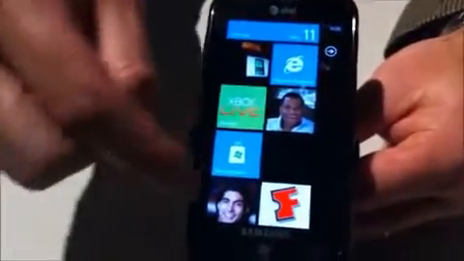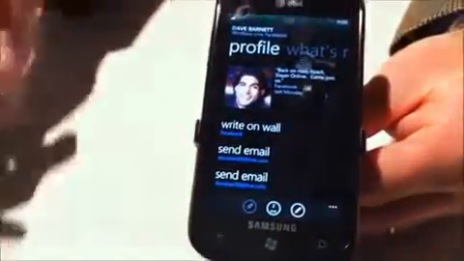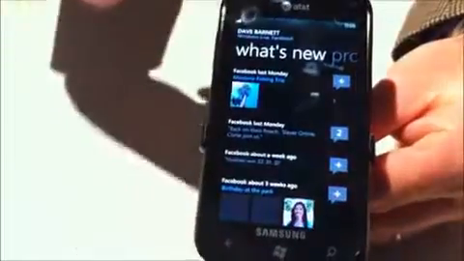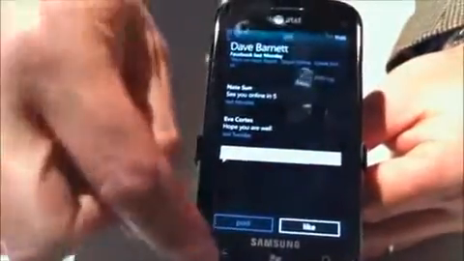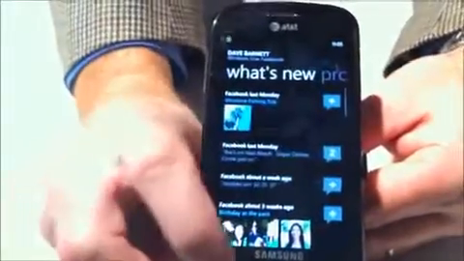I can put people on here as well. So this is a person that's important to me. I can interact with them. I can write on their wall. I can contact them. That's the latest social networking status. I can look and see what's been going on in their life, what pictures they've posted. I can respond right from here. I can say I like a post. I can respond to a post and see what's going on. Of course, all Windows Phone 7s have a back button, so I can just back out.